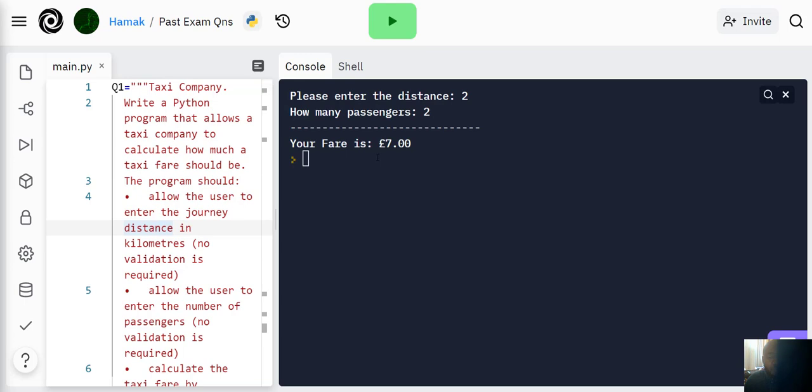Now let me play this first. I hope you figure it out. Let me start afresh. Enter a distance, let's say 10. Now you don't have to say kilometers or anything like that. You say 10, for example. And then how many passengers? If it says just one passenger, it gives you the fare. So I think now you figure it out.